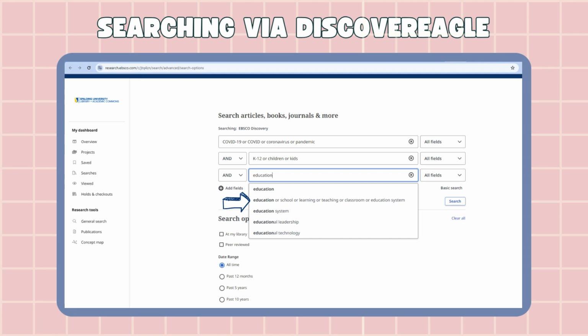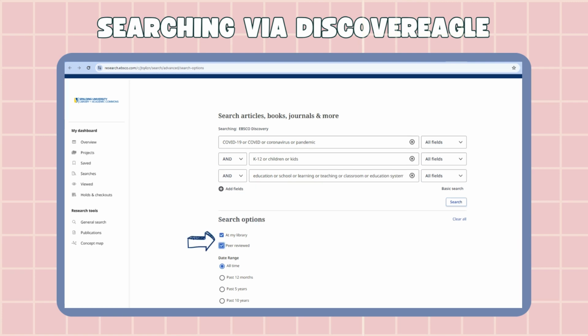So the next thing I'm going to do is check these two boxes beneath the keyword boxes: at my library and peer-reviewed. The peer-reviewed box is going to limit my sources to academic, peer-reviewed, scholarly sources. So this is going to filter out newspaper articles, filter out popular sources, anything like that. And I'm also going to check the At My Library box, and this is going to limit sources to sources that our library has direct access to.